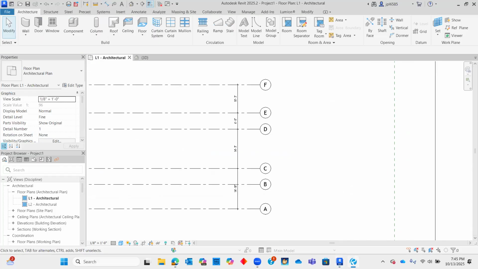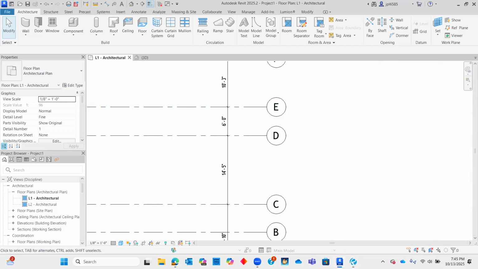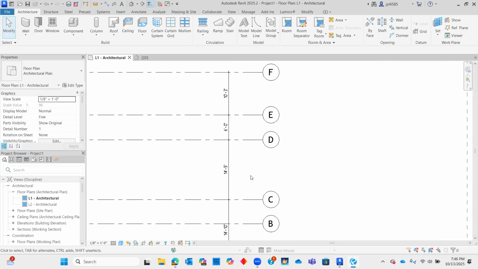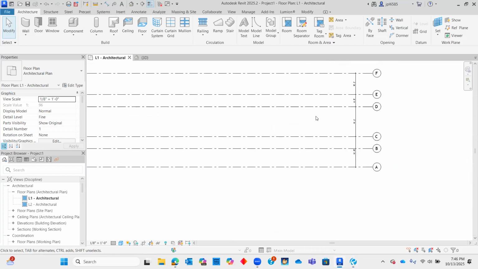So that's the main one. And then they do a big dimension from, yeah, we're not going to do that just yet. Okay. All right. So that's the main thing. And all of these match sheet A101. So we got 10.3, 6, 14.5, and 14.10. Perfect. Okay. So that's our grid lines A through F.